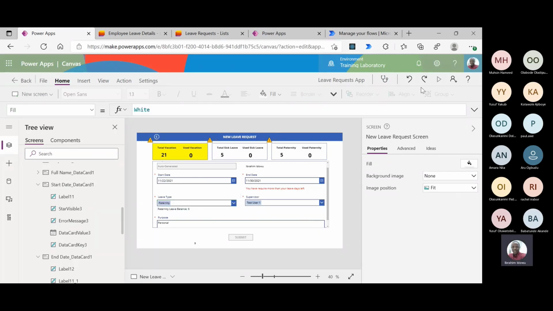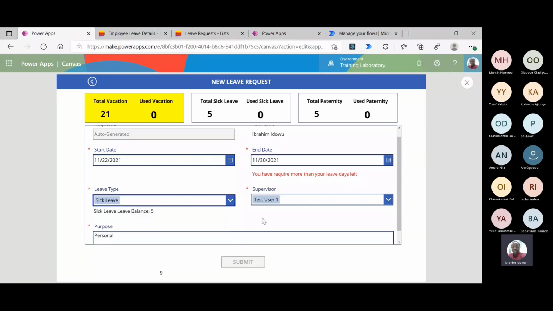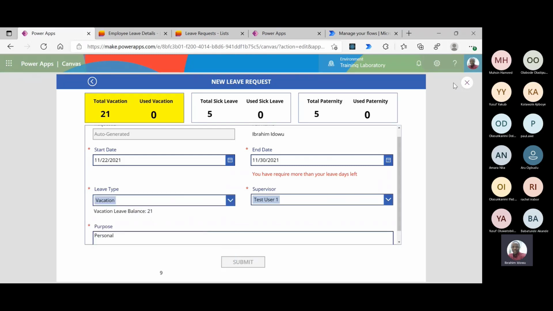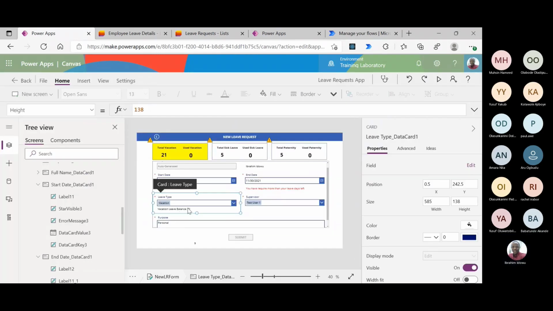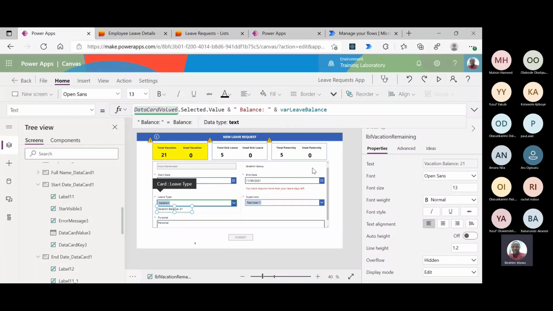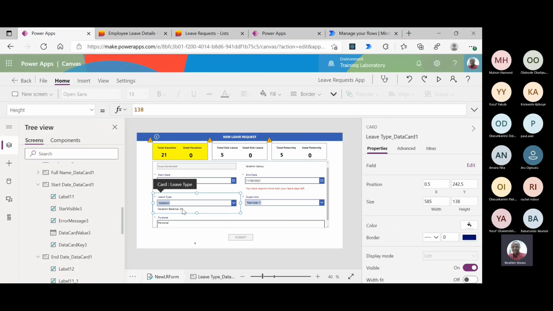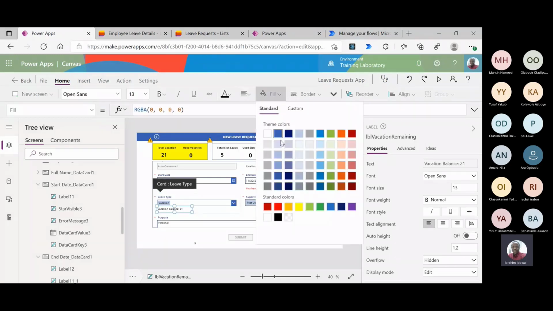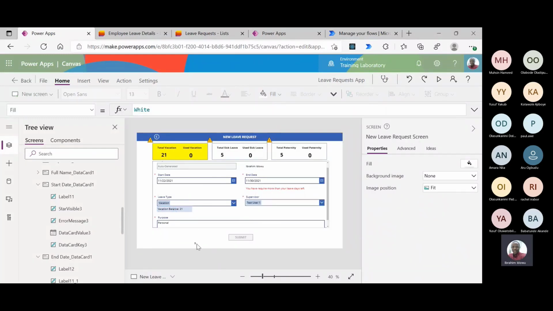Okay, so let's preview this and see. So when I select sick leave, it changes to sick leave. Wow, sick leave balance. Okay, vacation leave balance. So what I will do, I'll remove the word leave. So let's say balance. Okay, I think this works fine. We can just give it a background just to let it show. Okay, that's fine.